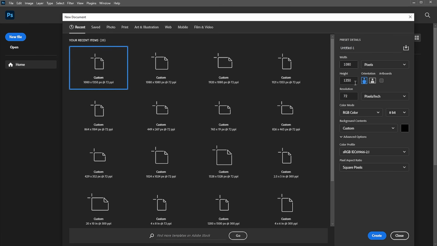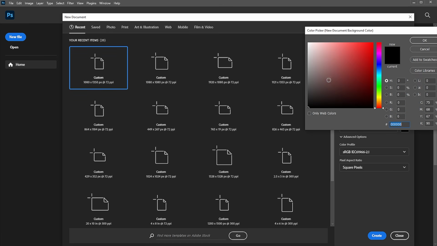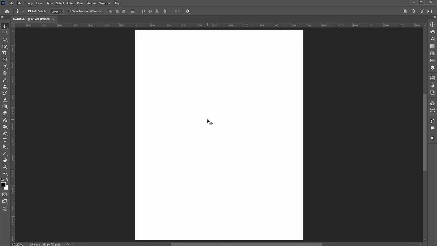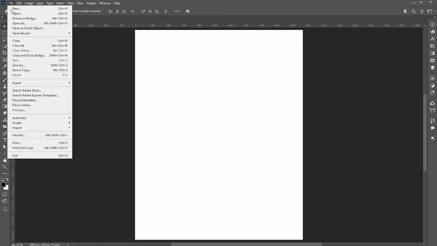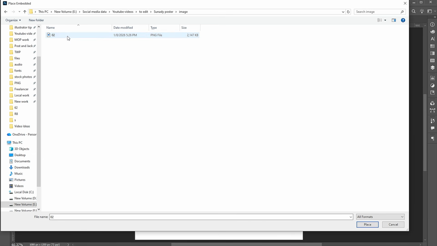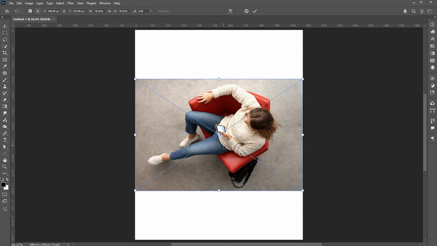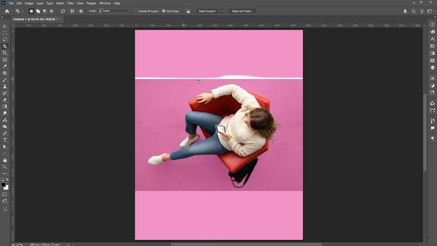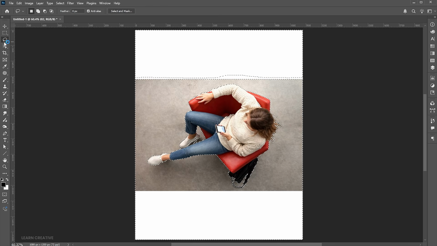Create a new document using these dimensions. Go to the File menu, choose Place Embedded, select your image, and place. Switch to the Object Selection tool and click to make the initial selection. At this stage, some manual refinement is needed, so use the lasso tool. Hold the Shift key to add to the selection and Alt to subtract from it.